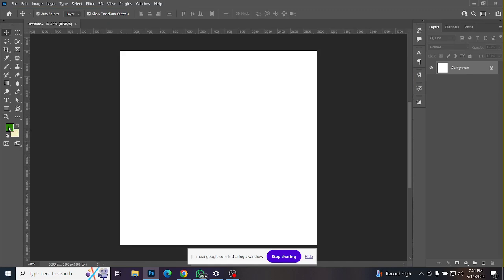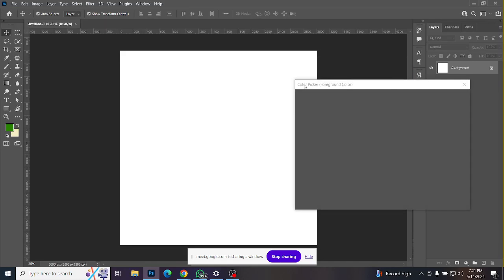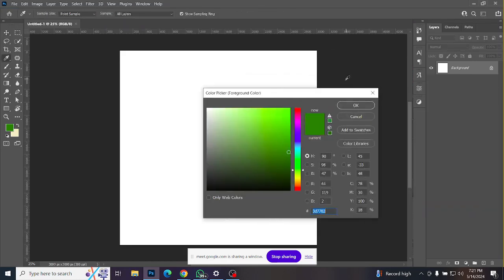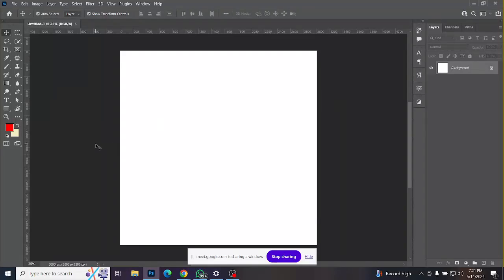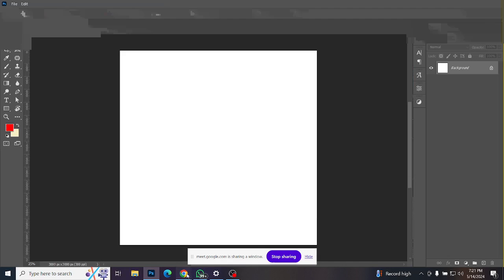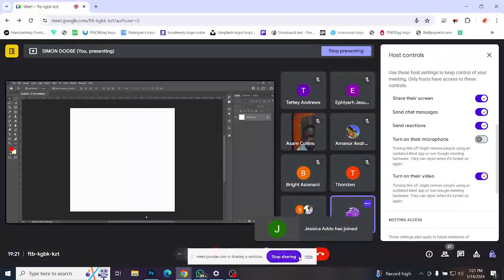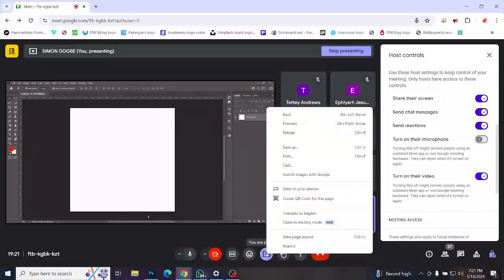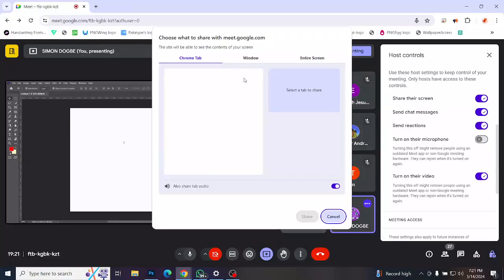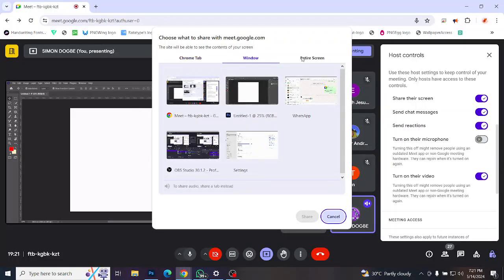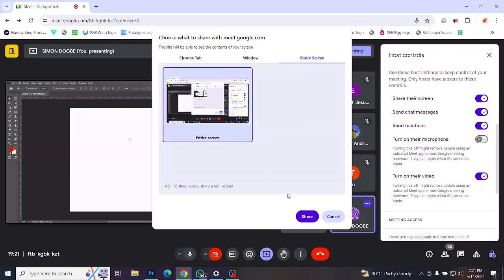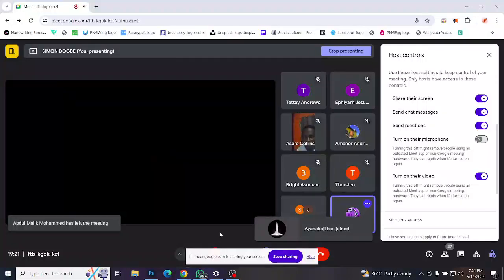So for instance, when I click on the foreground color, it gives me a color picker. I don't know if you can see the color picker. Please, can you see the color picker? Okay, you can't see it, but I am on the color picker. I think I need to share the whole window because the picker has changed. So let me share my entire screen, so that you can see the color picker.